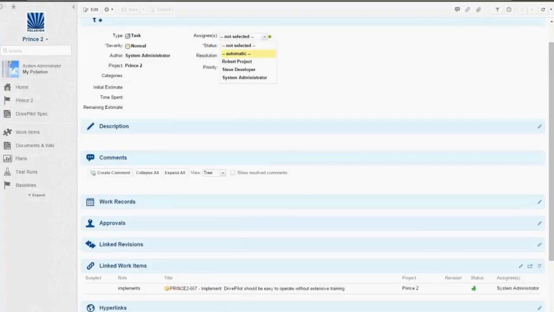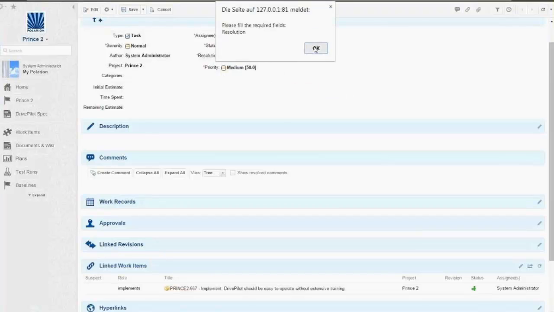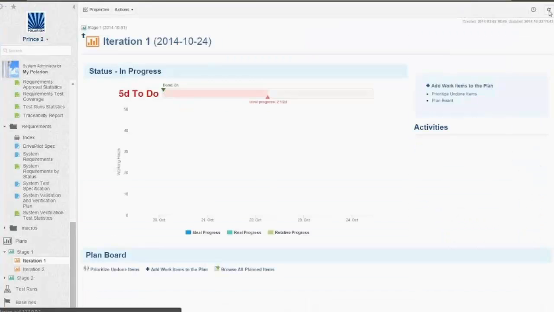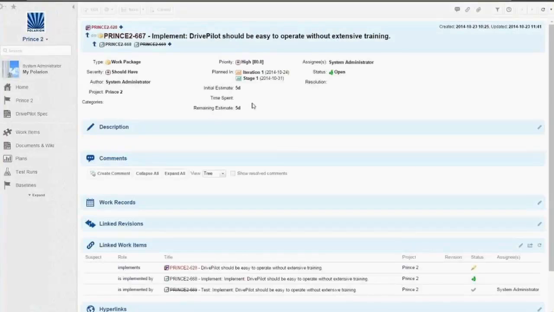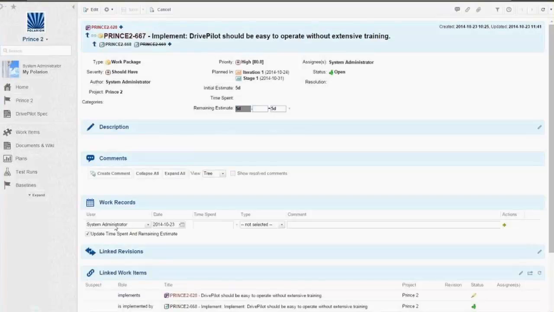If we say, well, I as a system administrator worked on this item, for example, I mark it as verified, done. So we need to fill in the resolution. You will see when I refresh this plan, well, this task has been moved to verified. This is still open. I can add, for example, also my working hours and say, well, I can define them in time spent, but also I can say, well, I as a system administrator worked today for 4 hours on my work package for implementation.